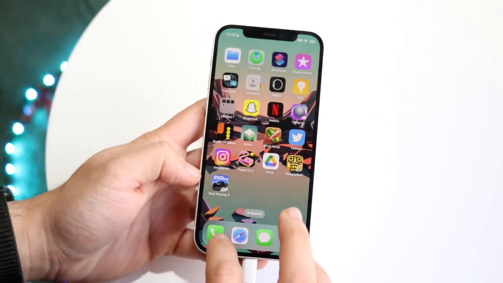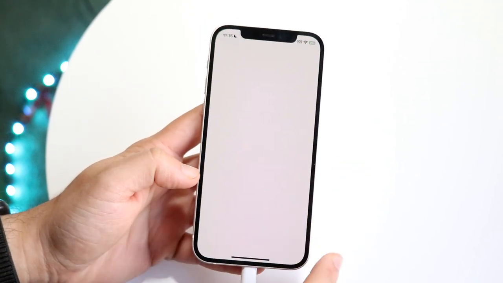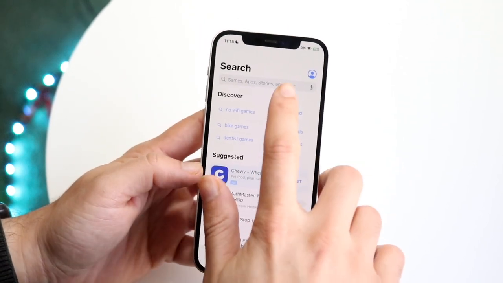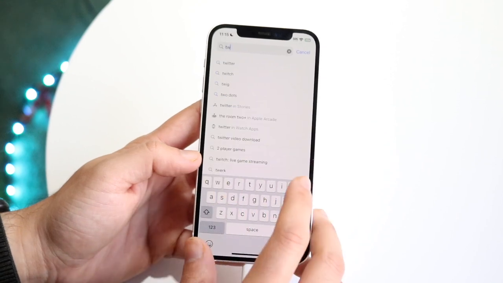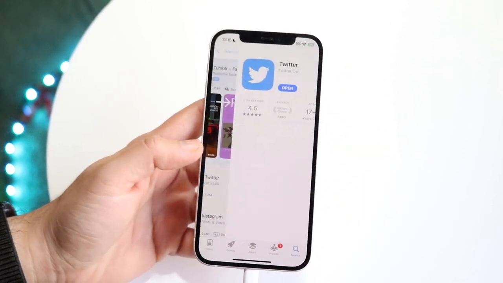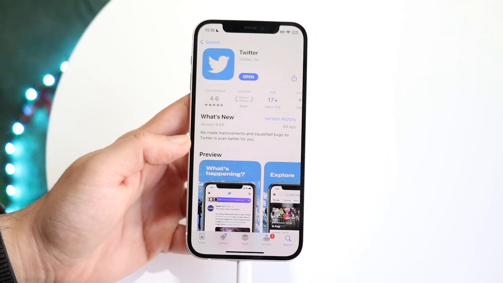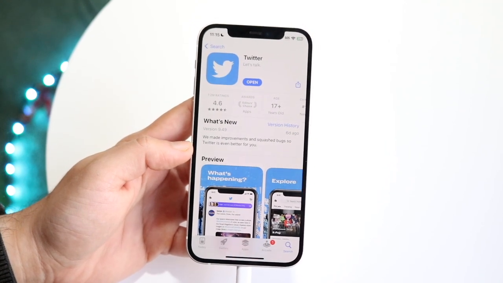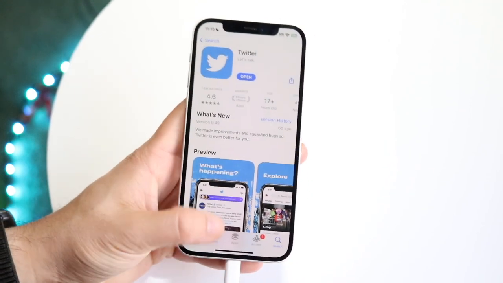It's not anything crazy. If you aren't familiar with it, you want to make your way over to your App Store or your Google Play Store. You can also just go to twitter.com if you want to. But if you want to use the app, which I'll be using here, it has more features. You can go and search up Twitter just like so, and you should be able to find the application.